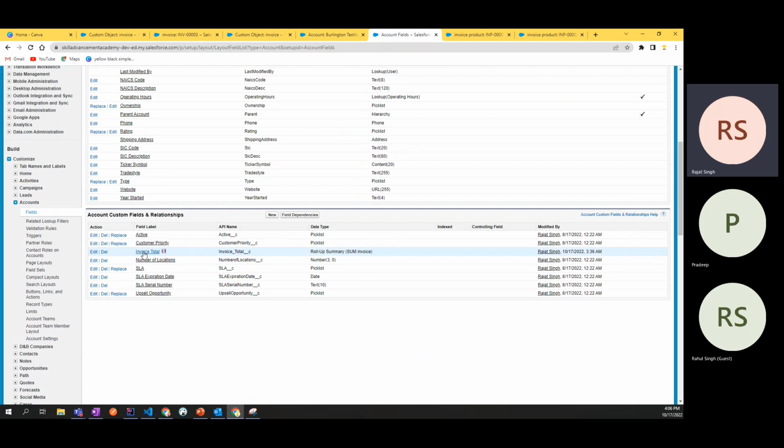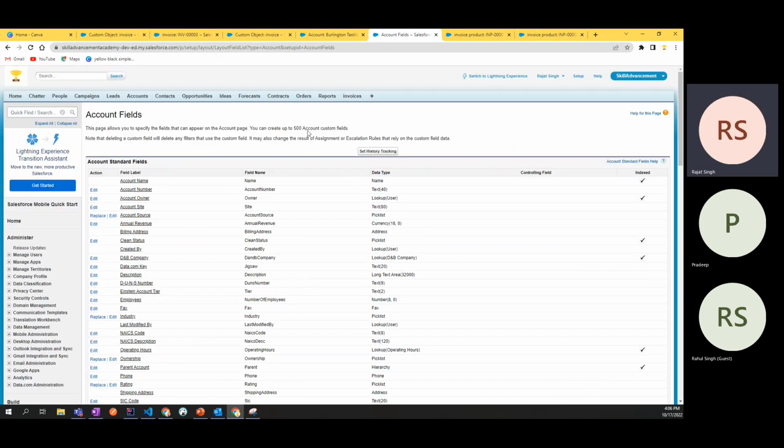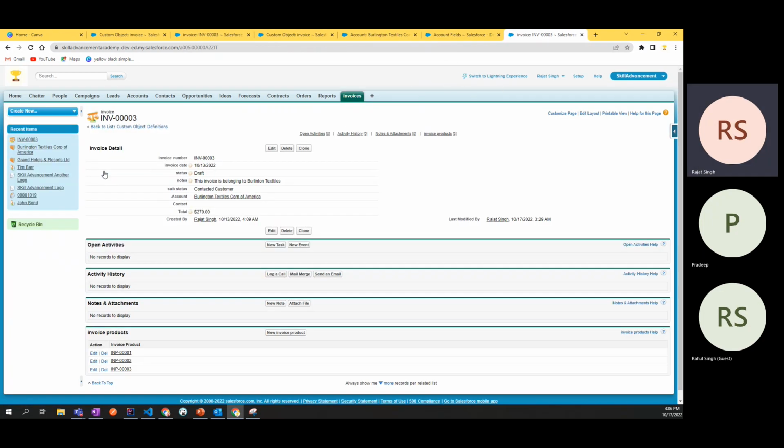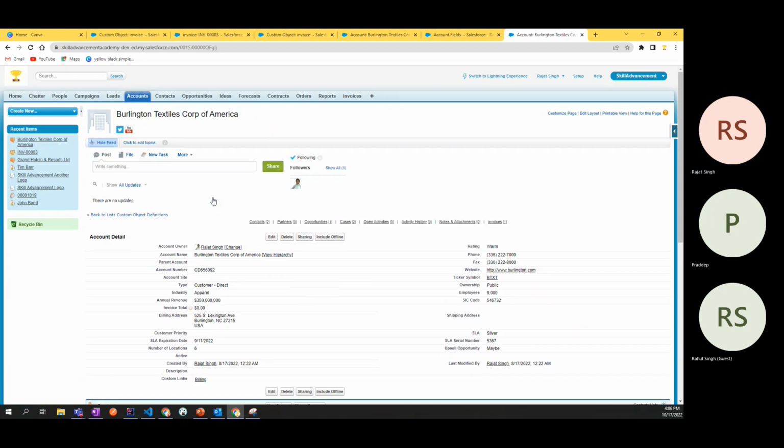Okay, here you can see our custom field, which is created, and it's saying it is calculating. That's good. Let's go ahead. You can go to accounts, or you can go to invoices, and from there you can just traverse to the account. So let's go ahead and see with our invoices. Here in our invoices, we have this account, Burlington Textile Corporation of America.